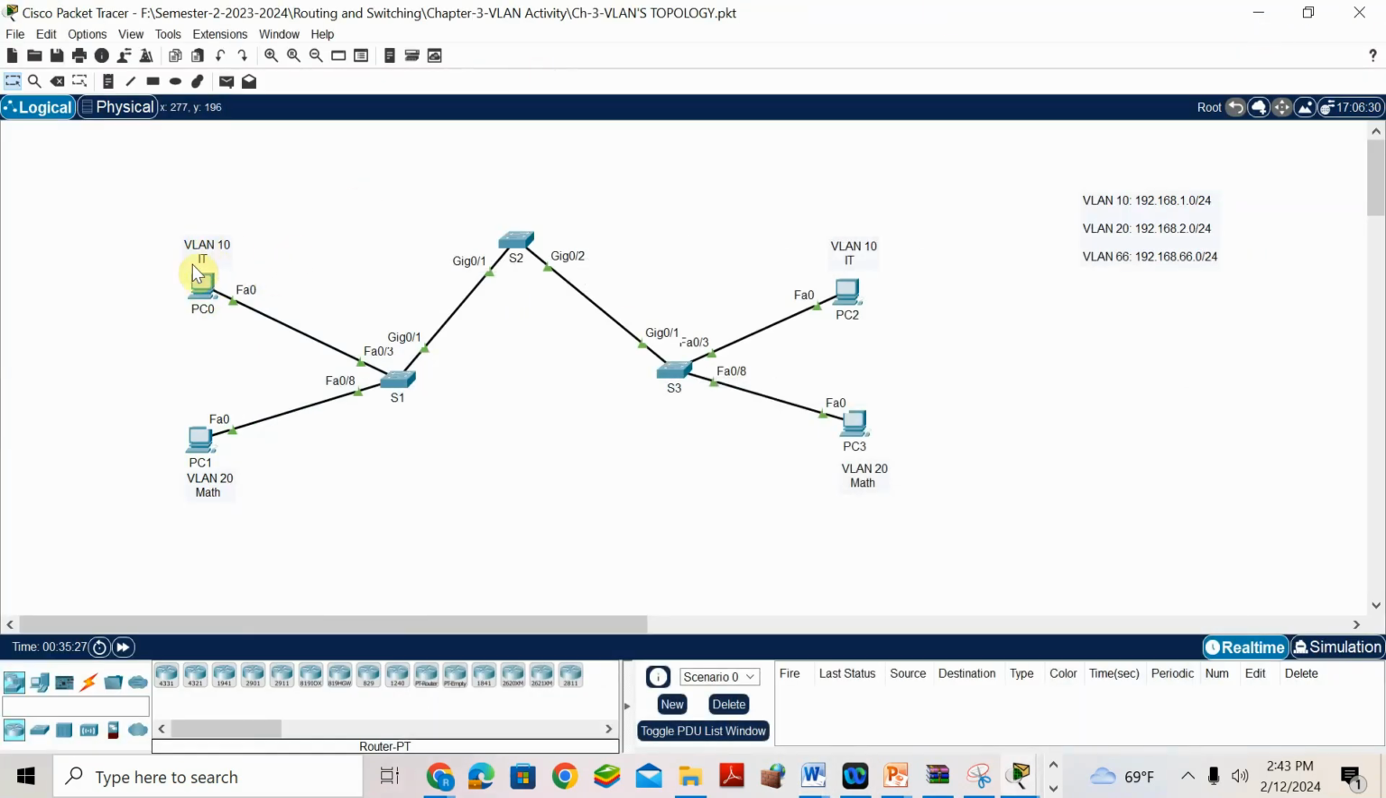Why? PC0 is VLAN 10, PC1 is VLAN 20. Two different VLANs, two different networks, cannot ping with the help of a switch. Here we need a router or layer 3 switch. These are layer 2 switches. We need a layer 3 switch or router to connect PCs in two different VLANs. But PC0 is VLAN 10 and PC2 is also VLAN 10. Both are in the same network, so they can ping. Also PC1 to PC3, VLAN 20 and VLAN 20, same VLAN, same network, so they can ping. But if we have different PCs in different VLANs, they cannot ping with the help of a switch. That time we need a router or a layer 3 switch. That's the answer for that. Okay, so that's all for this video. Hope you understood.